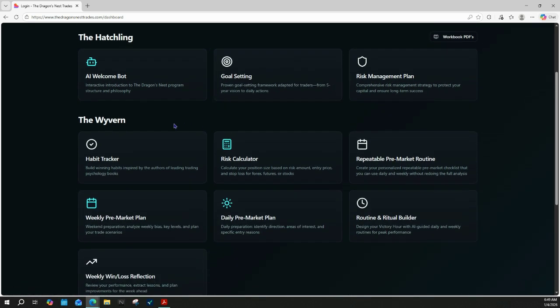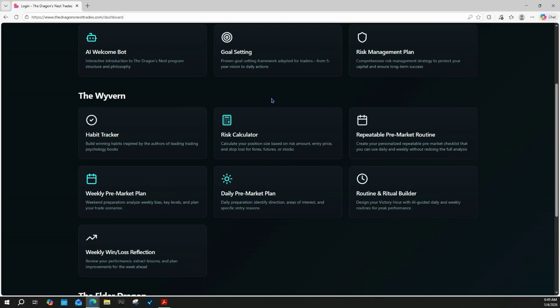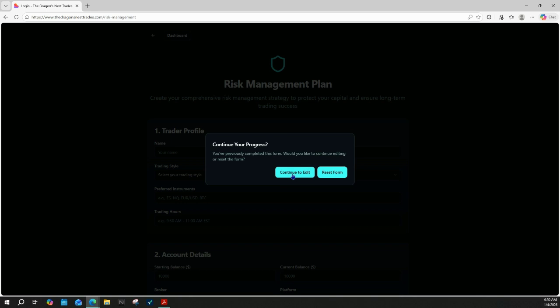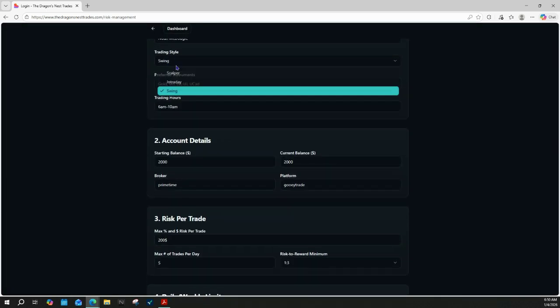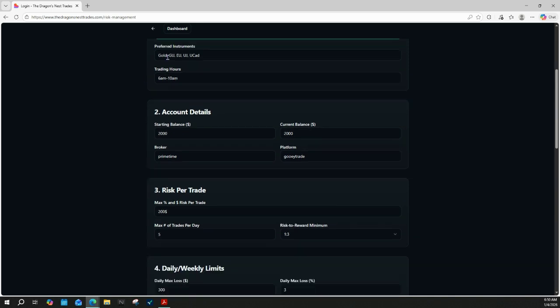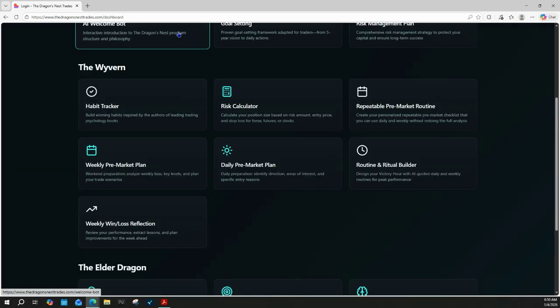So beyond that, just kind of going through all the other information, right? Risk management plan, come in, set that up. Very simply put, it just has some basic information. So right here, it goes straightforward into, are you a swing trader, scalper, intraday trader, preferred instruments, what hours do you trade, right? Account details. So it has all the details that you need for a risk management plan.